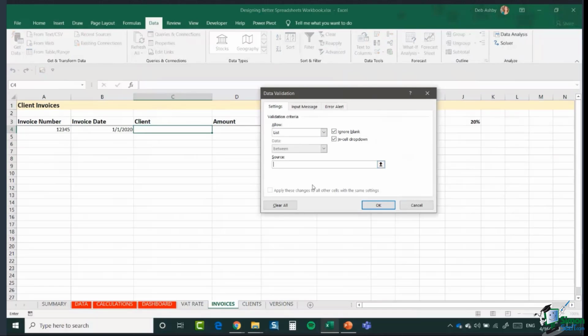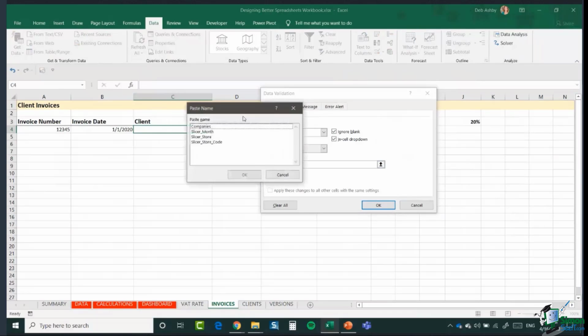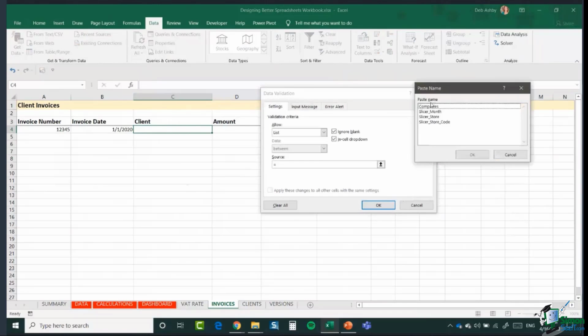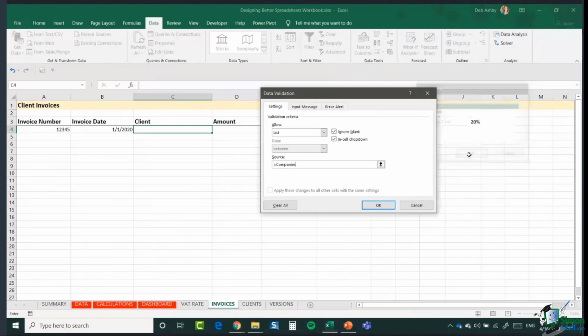So I'm going to say equals, and then a quick little tip for pulling up any ranges that you have in your spreadsheet is to press the F3 key. So you can see I have a few different ranges in this workbook, but the top one there is companies, which is the range I want to use. Like so. Click on OK.